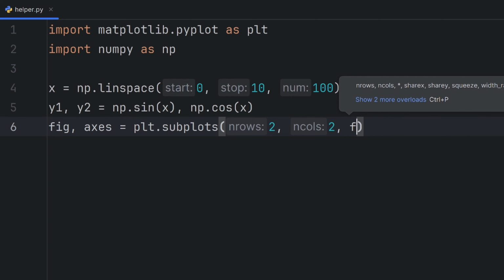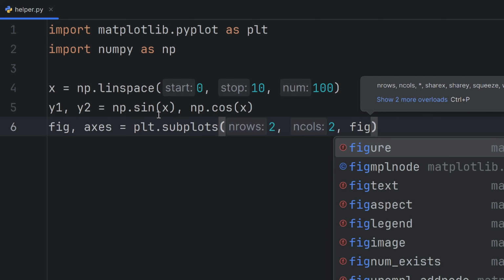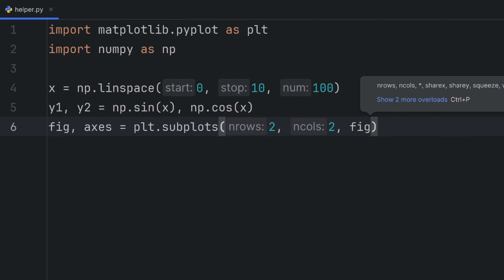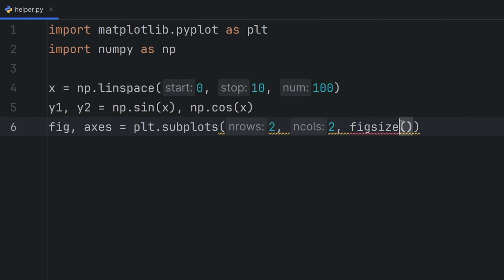Here I can set some size for my figure and use the figsize parameter, and here I will pass 10 and 4. All of these numbers will be multiplied by the DPI, depending on your computer, phone, or whatever.